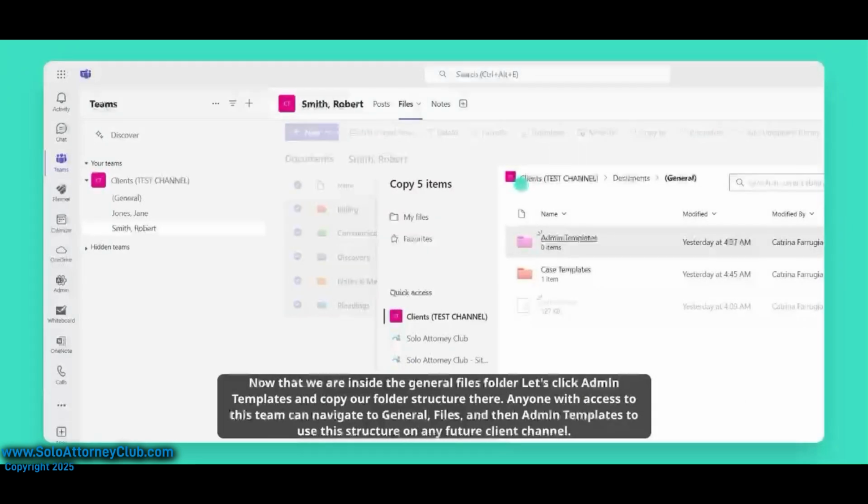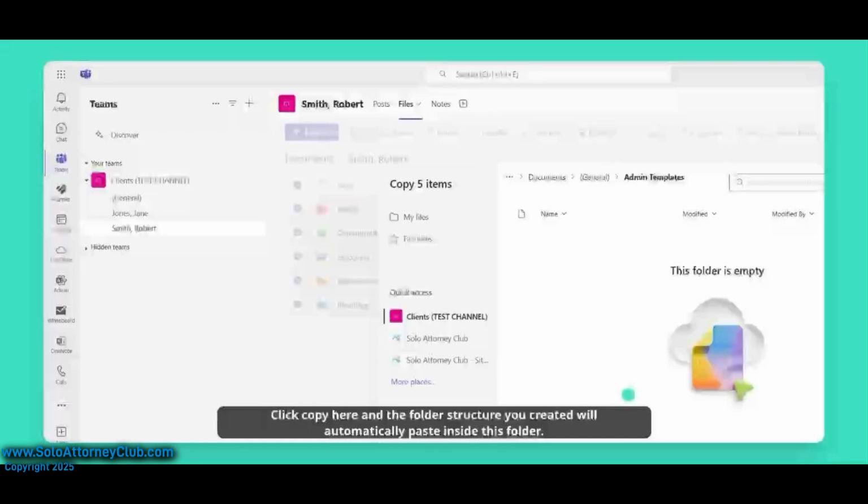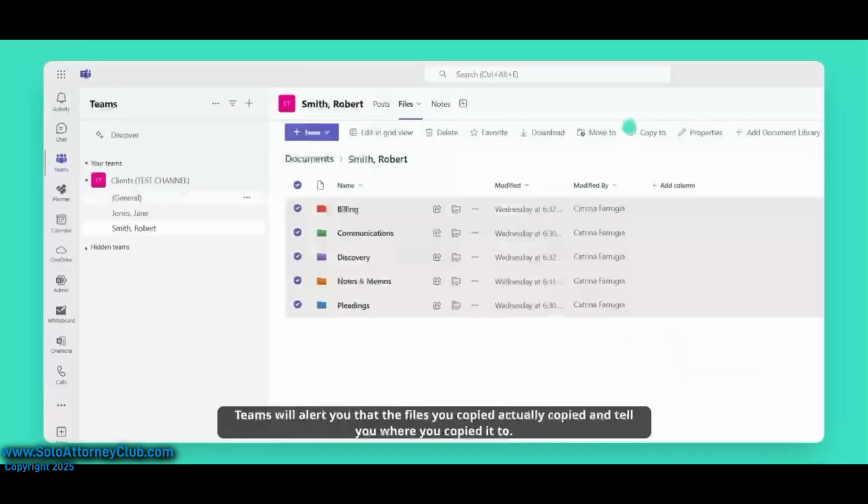Now that we are inside the General Files folder, let's click Admin Templates and copy our folder structure there. Anyone with access to this team can navigate to General Files and then Admin Templates to use this structure on any future client channel. Click Copy here, and the folder structure you created will automatically paste inside this folder. Teams will alert you that the files you copied actually copied and tell you where you copied it to.